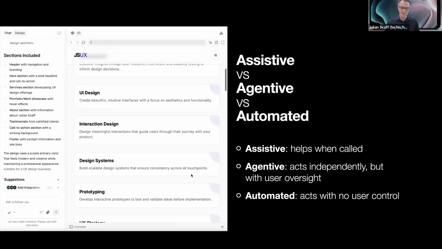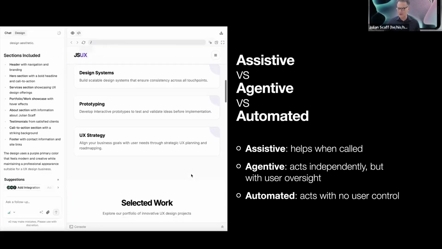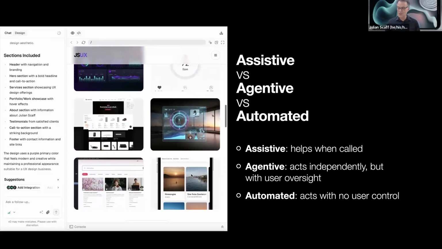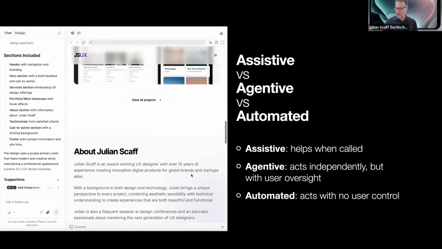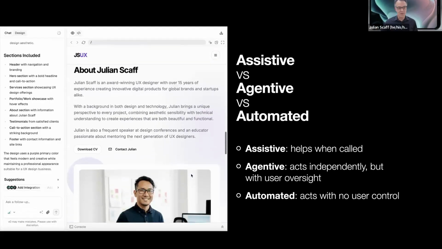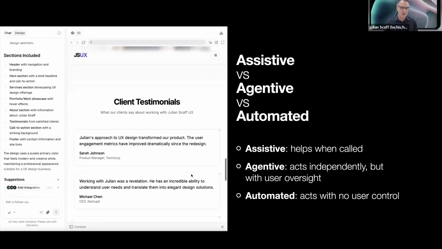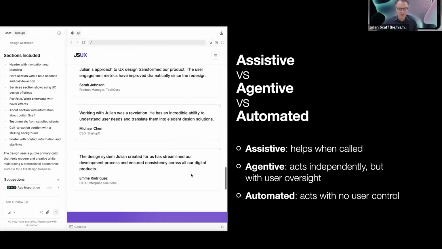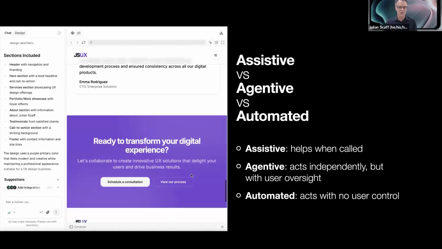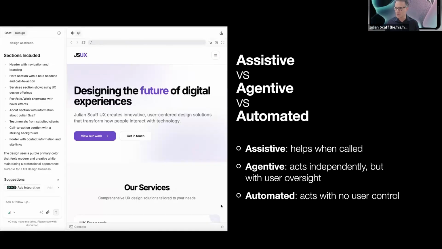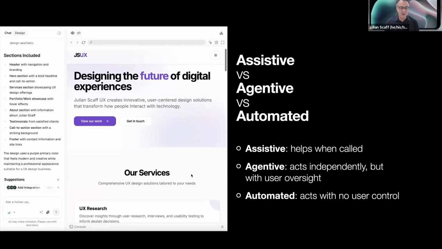This is an example of a site called UX Pilot that will auto-generate ideas for websites for you. I had asked it, it's an agentive system, so I have to interact with it. I give it text prompts about what I wanted. I basically had to create a very generic site for my generic UX design business, and it does it very competently.